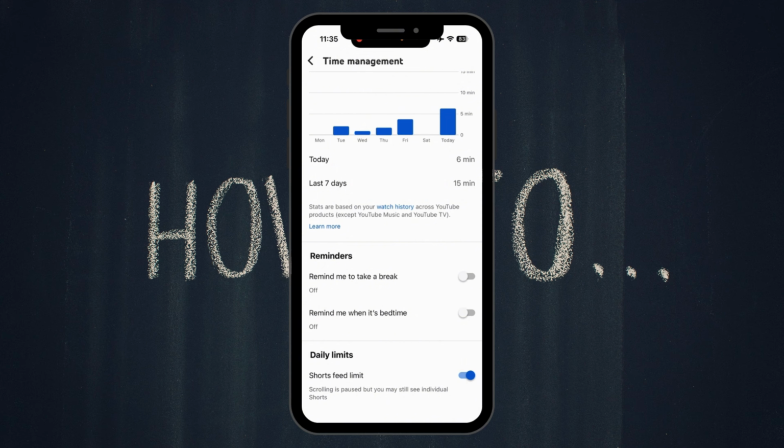So, this feature is part of YouTube's efforts to address concerns over excessive screen time and addictive scrolling behaviors associated with short form video content. The 0 minute option allows users to completely eliminate the Shorts feed, creating a clean separation between long form video content and short form content.